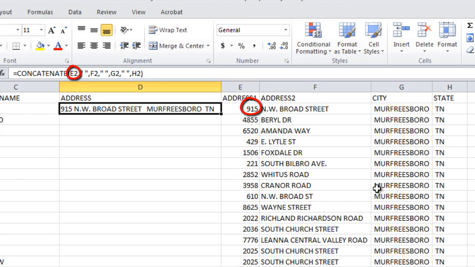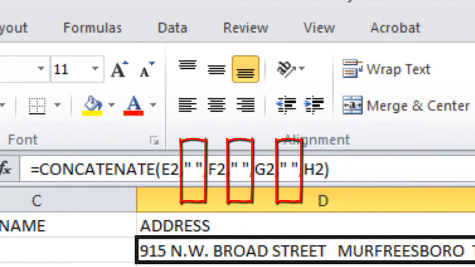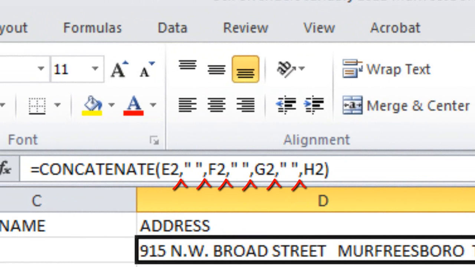Notice that there are cell addresses, E2 for example where the street number is, F2 where the name of the street is, G2 which is the name of the city, and finally H2 which is the name of the state. And then between these cell addresses I've included spaces surrounded by quote marks just to break them up when they get put together. And then separating everything, whether it's a cell address or a space, is a comma. And then the whole command begins with a left parenthesis and ends with a right parenthesis.